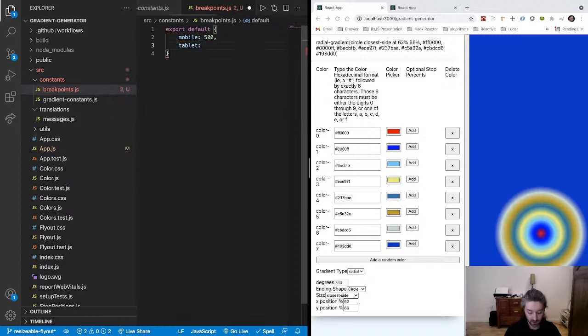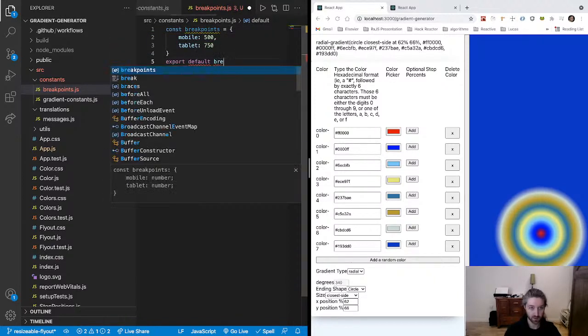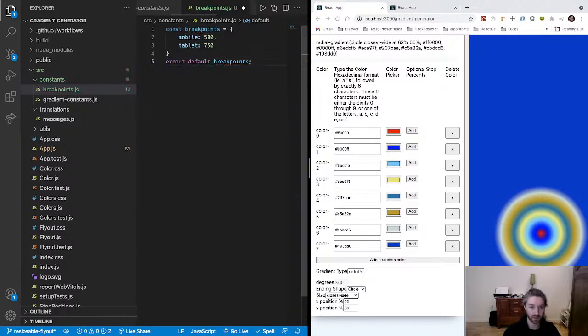We'll say tablet is 750. Yeah, 2 for now. So we'll say breakpoints and then export default breakpoints.